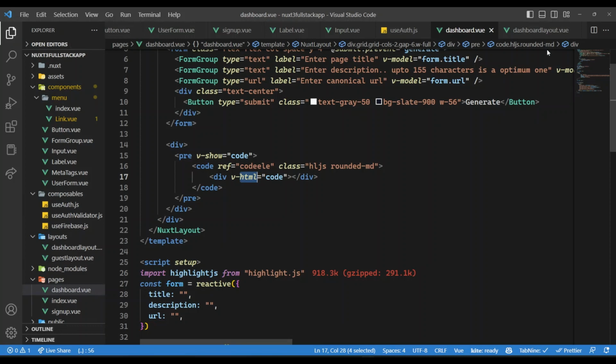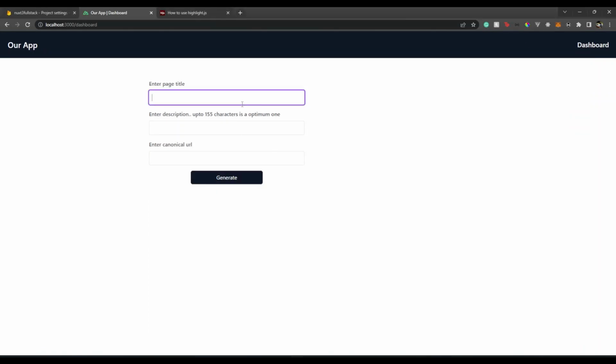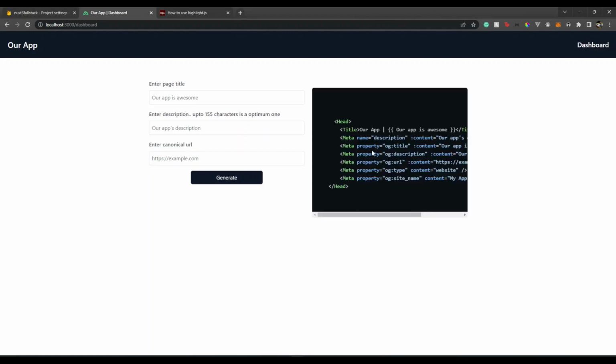If we save this and try to render something, let's say our app is awesome. Awesome spelling, I guess it's not that awesome. Our app's description, https example.com. Awesome, generate, and there we go. So we have this Nuxt 3 meta tag generator.